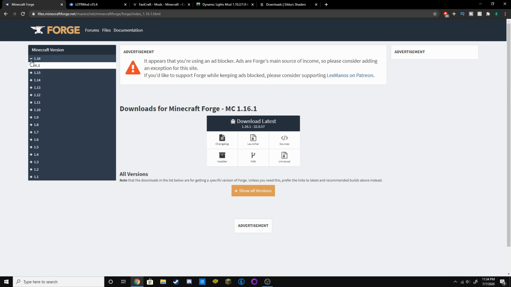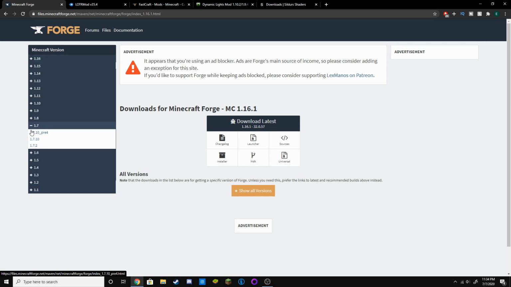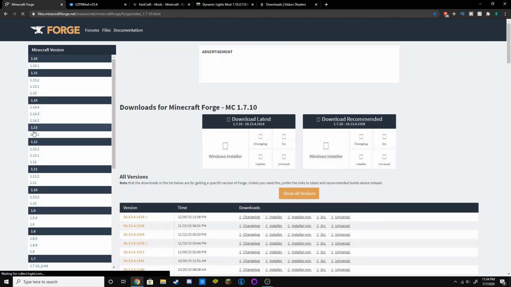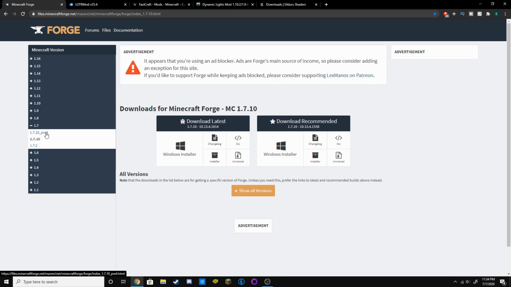So, you're going to want to go over to where it says 1.7, click the little plus right here, and then click 1.7.10. If you click 1.7.10 underscore pre4, it's going to mess up everything, so do not do that. Now, download the latest Windows installer right here. Well, you could do recommended. Actually, it's probably best to do recommended. If it doesn't work, then go to latest.